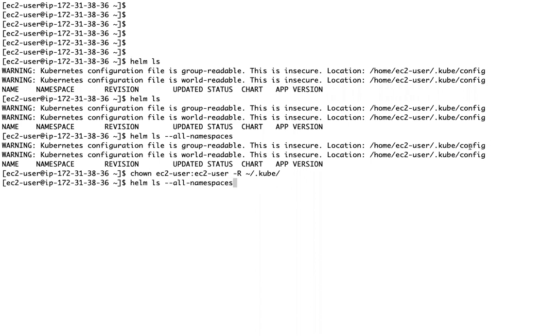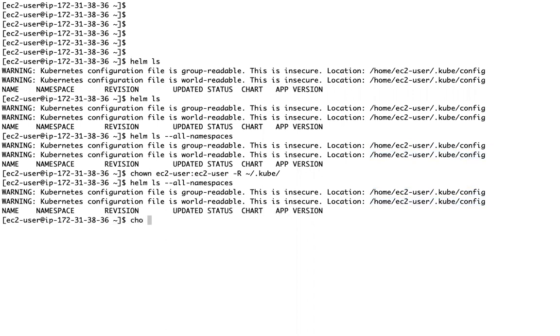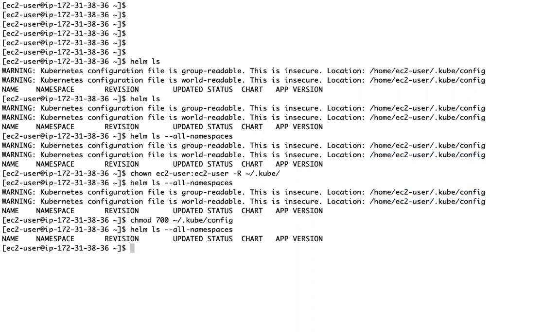So we are getting this warning because the permissions are too wide. So I have changed the ownership only to EC2 user. Now, let me change chmod. So now I have given full permissions only to the owner, right?